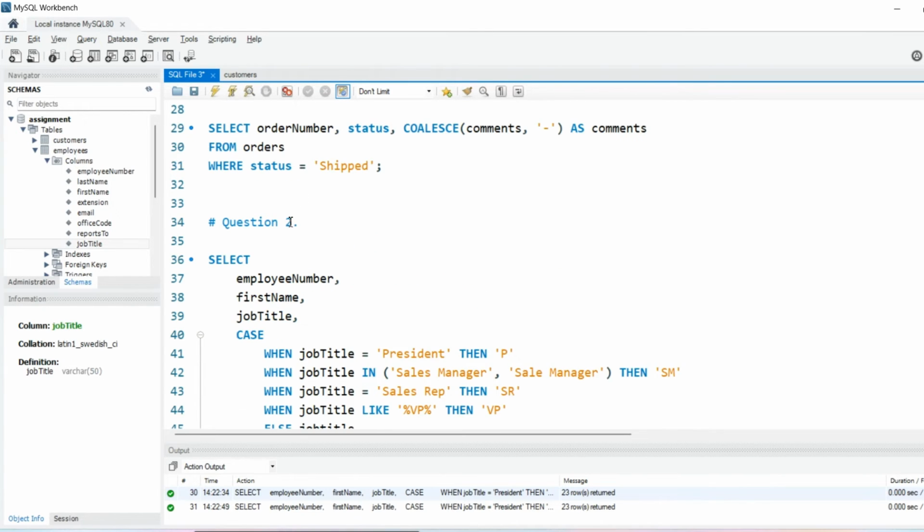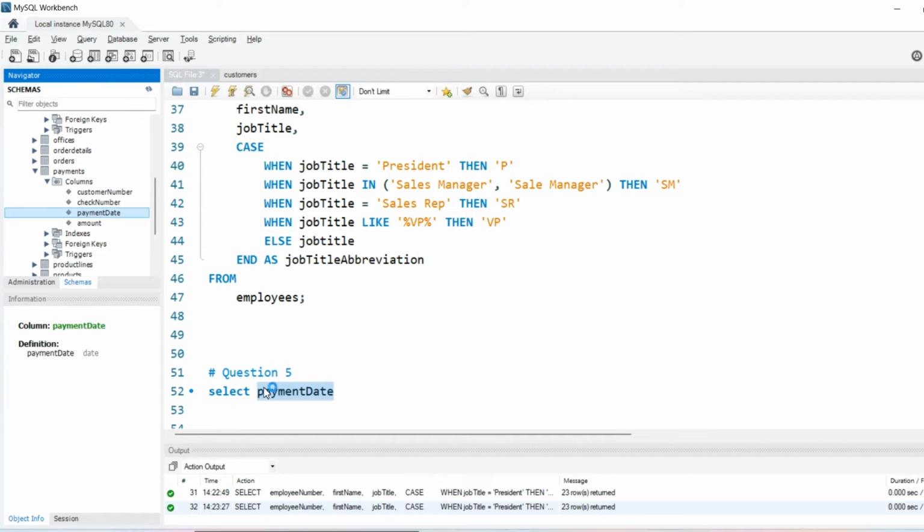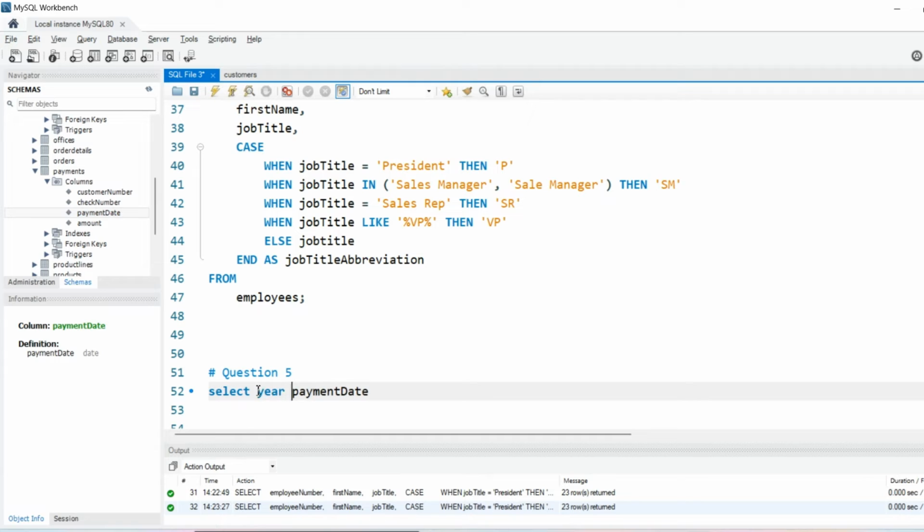Okay, let's move on to the question, which is going to be our fifth question. For every year, find the minimum amount values from the payment table. Select payment date we have, right? But we don't want a payment date, we want only the year. So we can use an aggregate function over here. I will write year from the payment date as payment year. Then what I want is the minimum amount, as min amount.